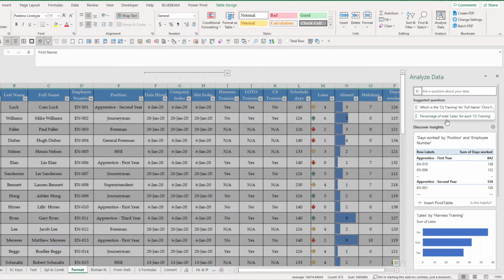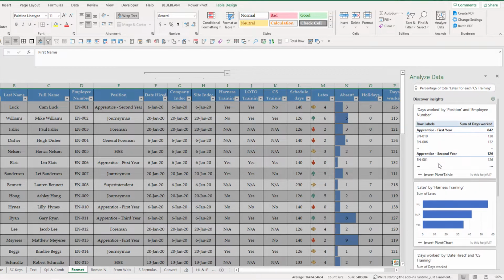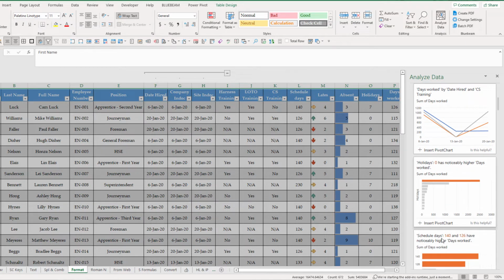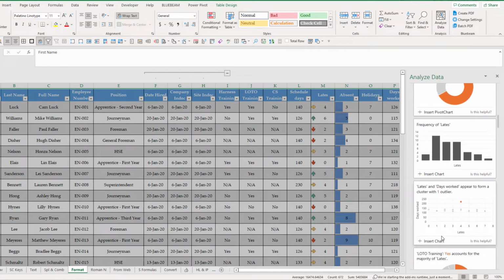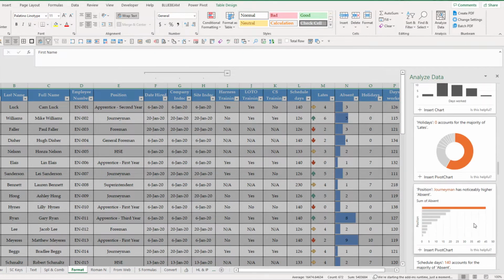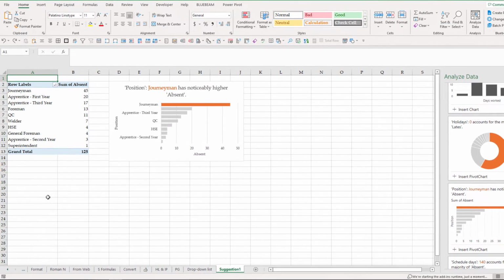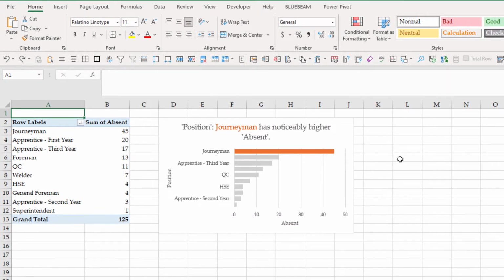This brings up a multitude of different options for charts, pivot tables, and pivot charts. I'm going to click Show All Results and scroll down to find a pivot chart that works for our data. This one looks good, so I'm going to click the plus sign to add it. It adds a separate tab that gives us a pivot table with a pivot chart. This is a great visual representation of the data. As you can see, the journeymen have a notably higher absence than all the other positions.